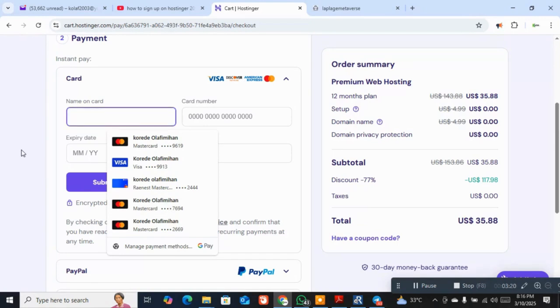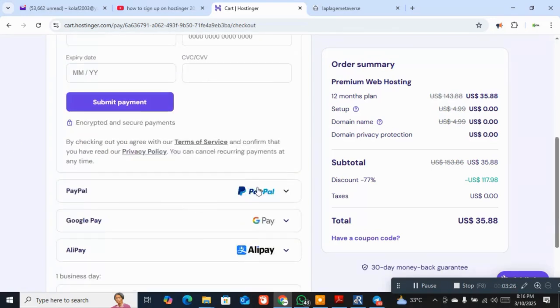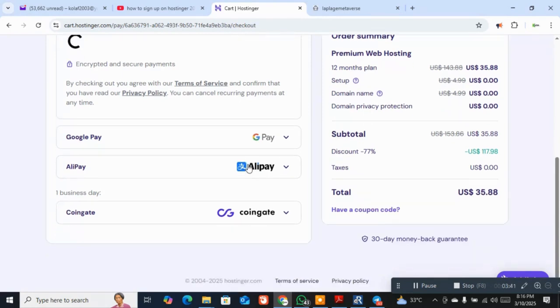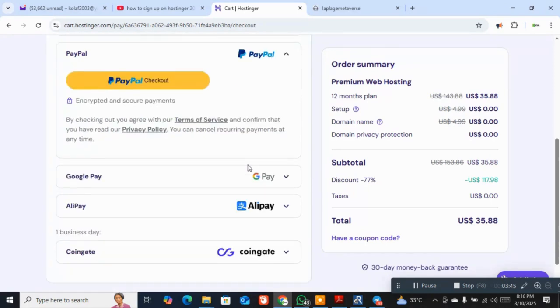So make sure that you have this before you can make your payment, because without it you won't be able to. If you have a PayPal account, for those of you who are outside this country, that makes it a whole lot easier for you. You can just pay via your PayPal account, and it's very, very easy. If you use Google Pay, I've never used Google Pay before, so I can't really tell you much about it. So once you pay, then that's done.